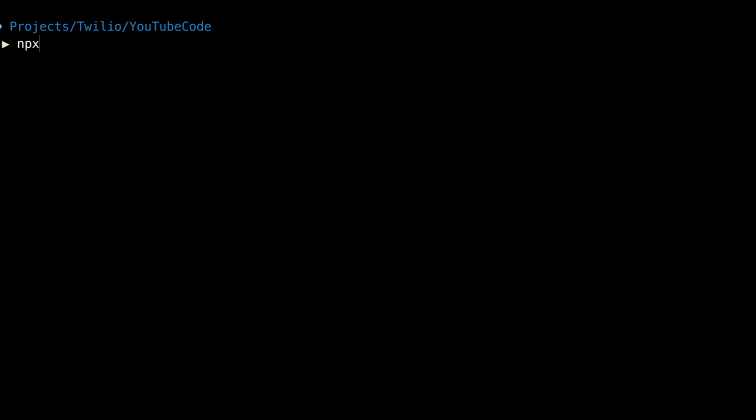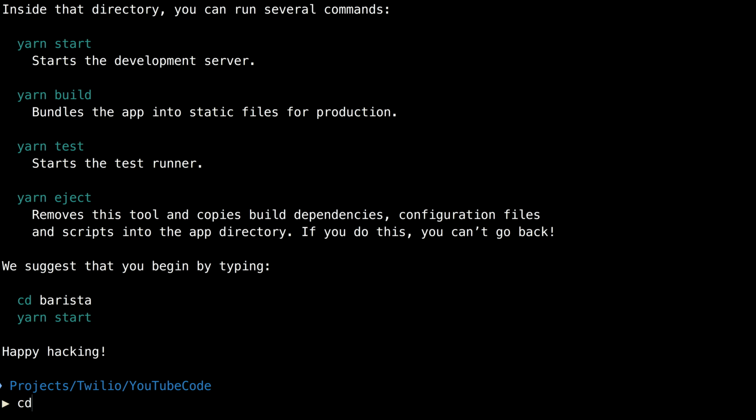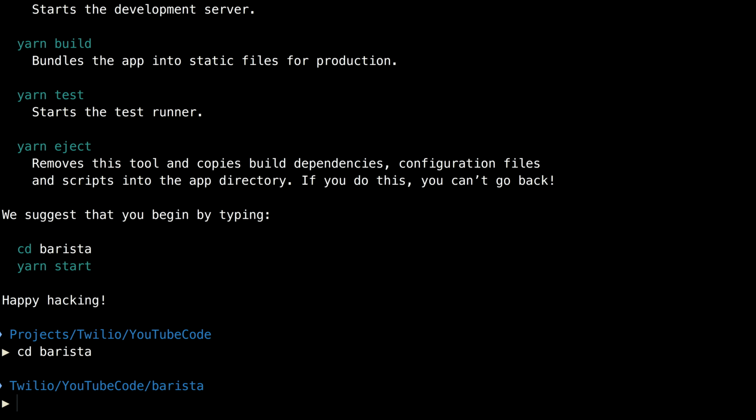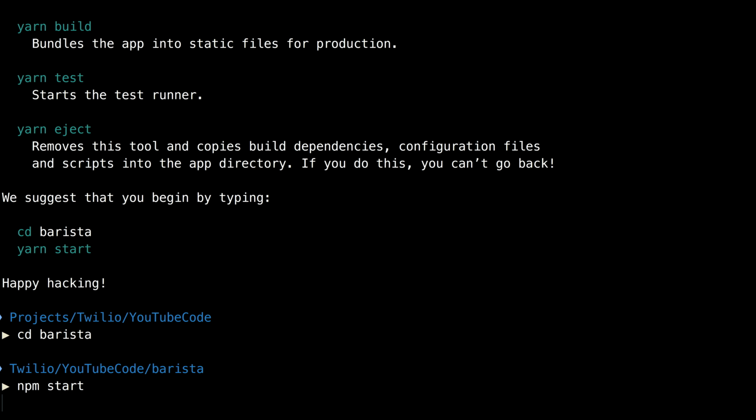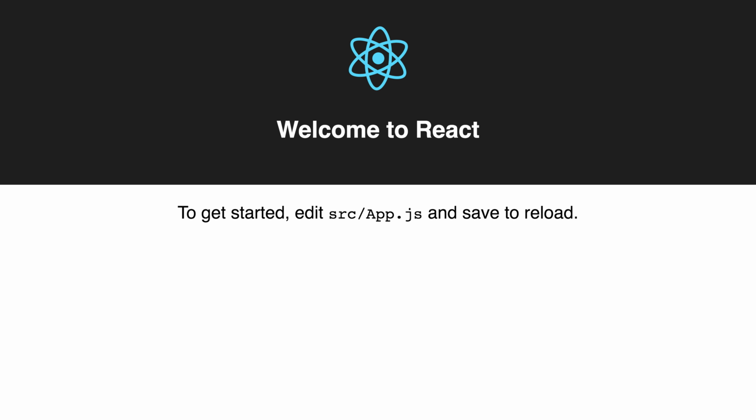Once your function is successfully deployed, head over to the terminal and use npx create-react-app to create a React app called Barista. Head into the Barista directory and run npm start to fire up the development server and show the default React app, letting us know that everything's working correctly.